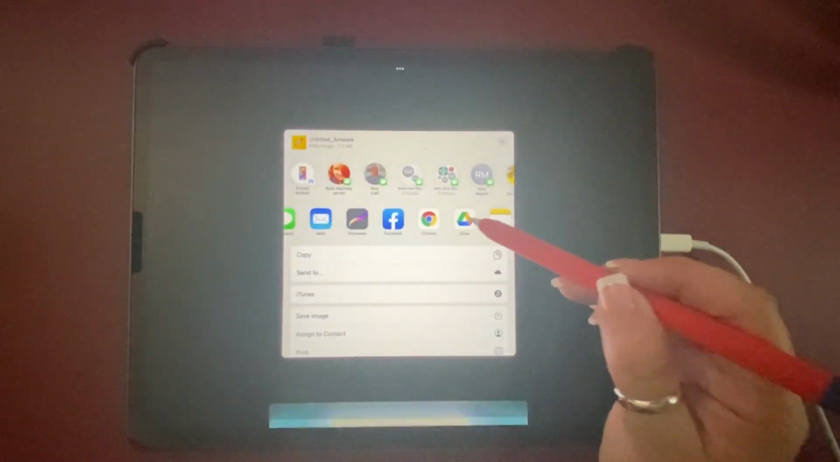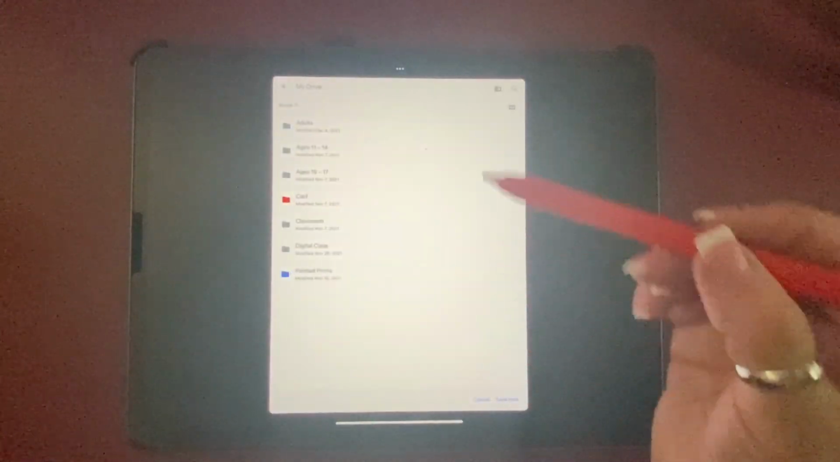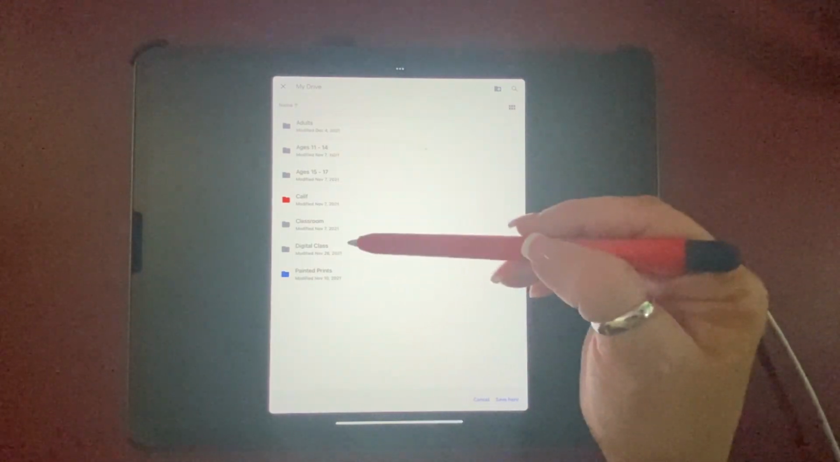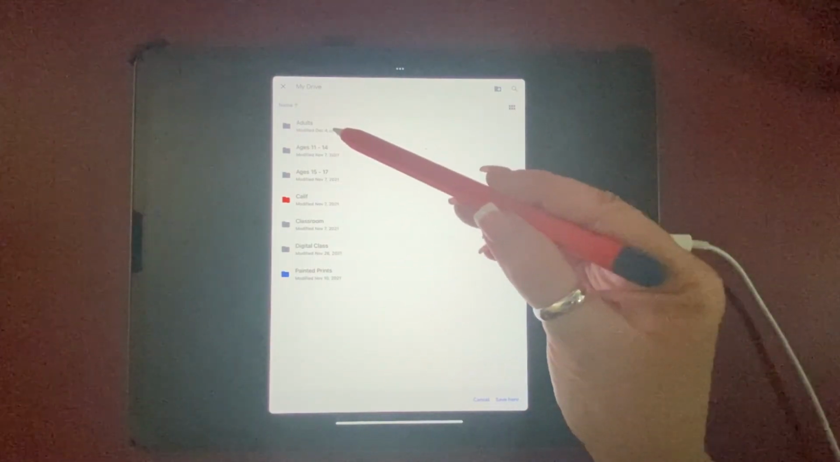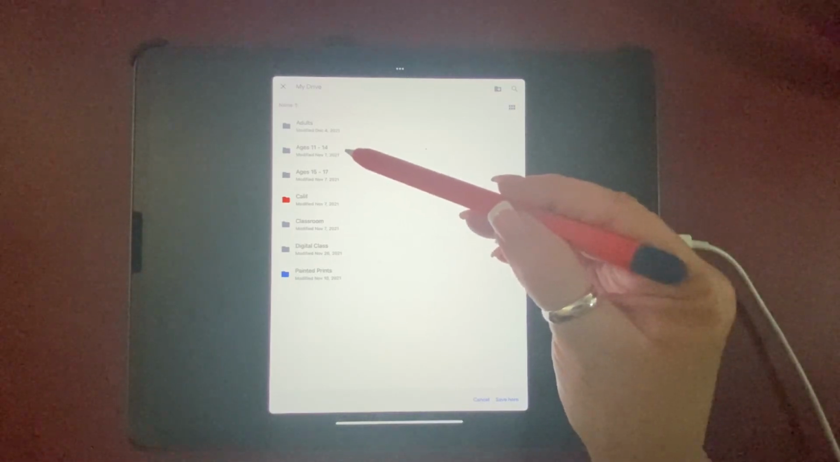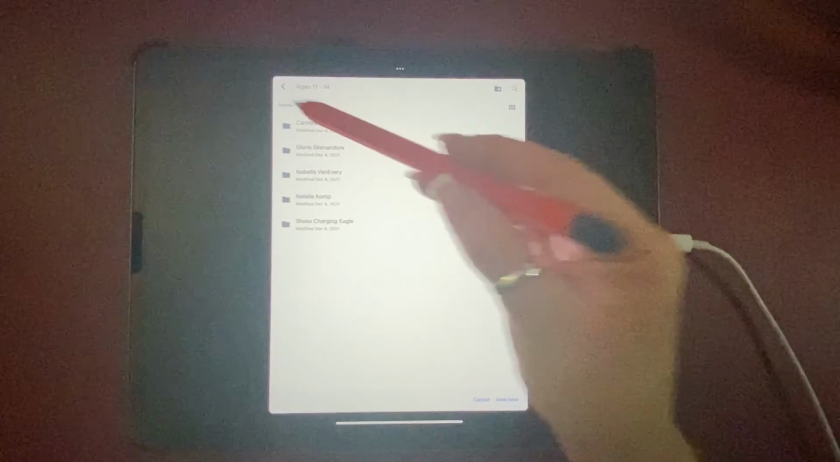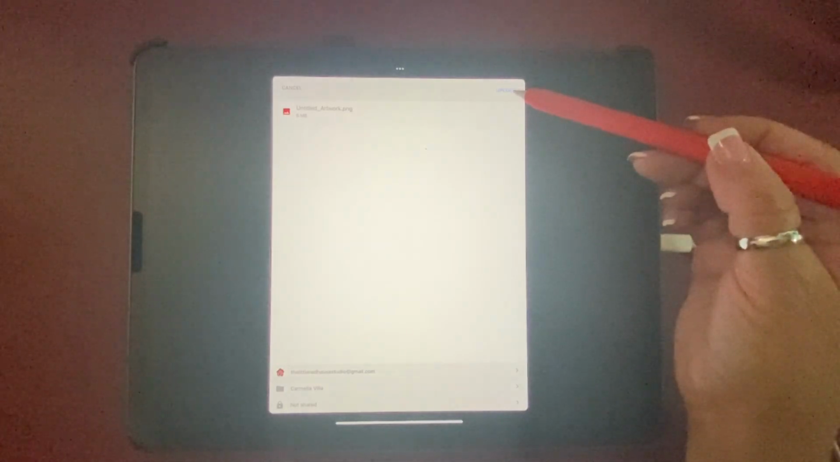Oops, did that go away? Yep, it did. Okay, so anyway, you're going to click Drive after that, and you're going to choose the folder for your age group. So if you are 11 through 14, you're going to tap there. You're going to find your name, and you're going to tap on your name. You're going to click Save here, and then Upload. And that will save it to your folder.